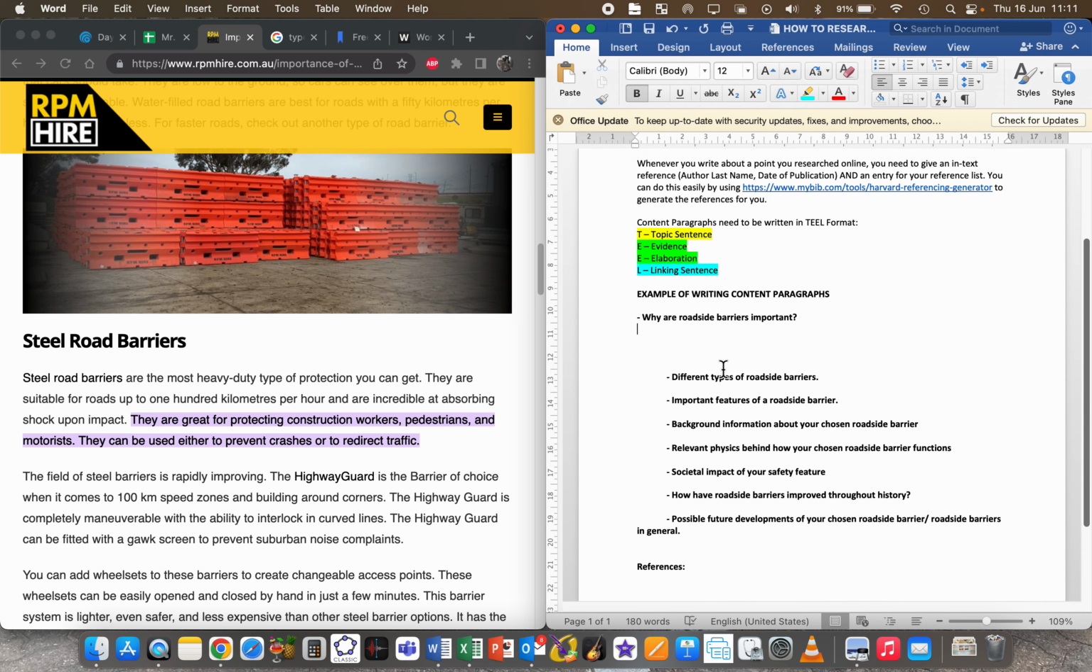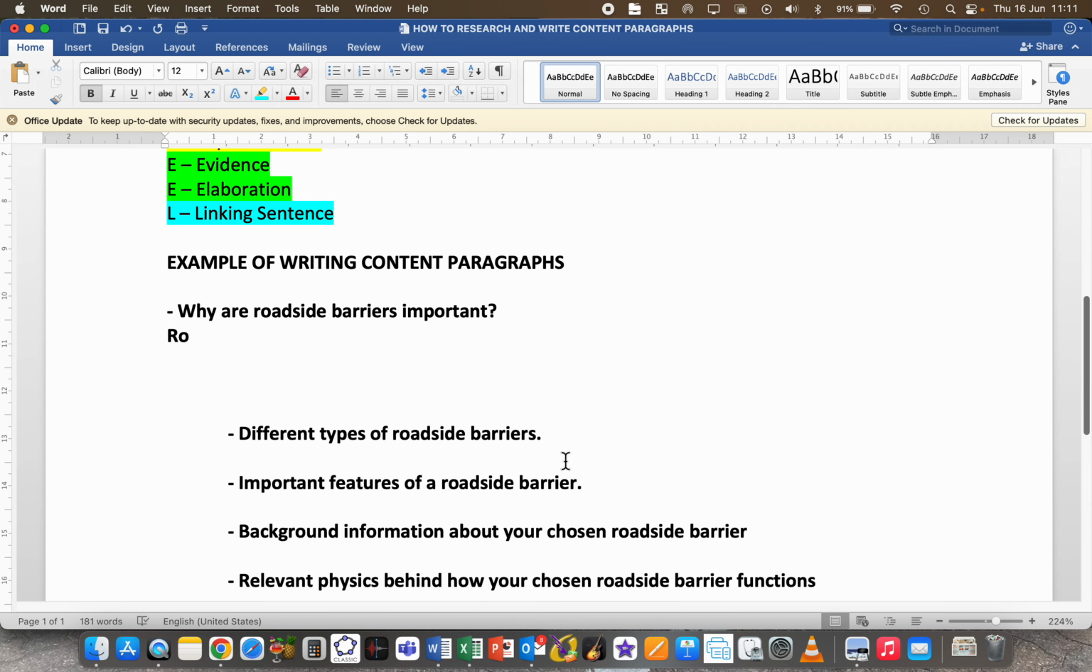Okay? Topic sentence. Do you agree with this? Roadside barriers are very important. See, I'm addressing the question for the safety of all people using roads. Is that a reasonable sentence to say?